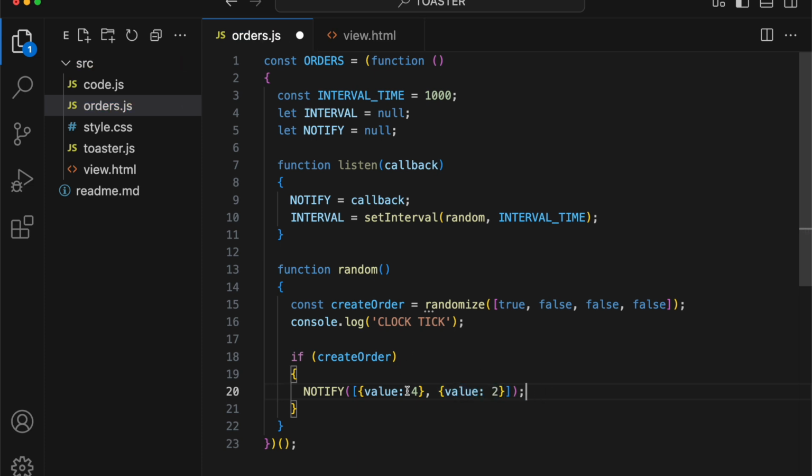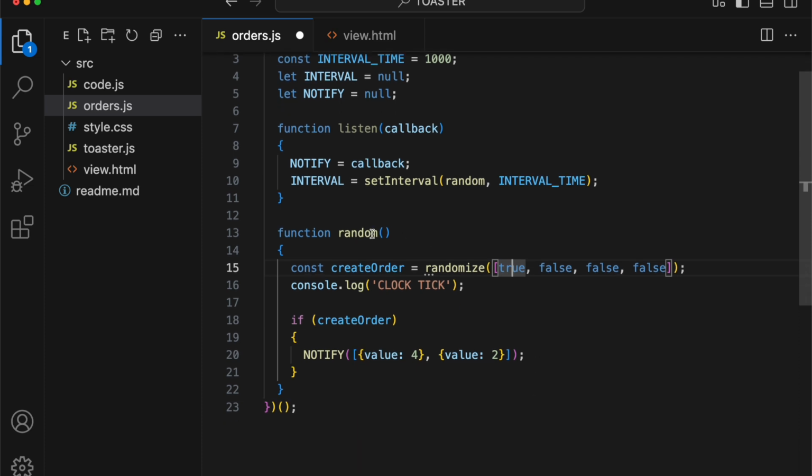So all we're doing here is we're taking the callback that we were given from another file, and right now we're just passing in some static orders if this is true. Okay, so we have that ready. This random method is now right here. It's going to run every 1 second because that's our interval, and it's going to randomly select if it's going to create something or not.